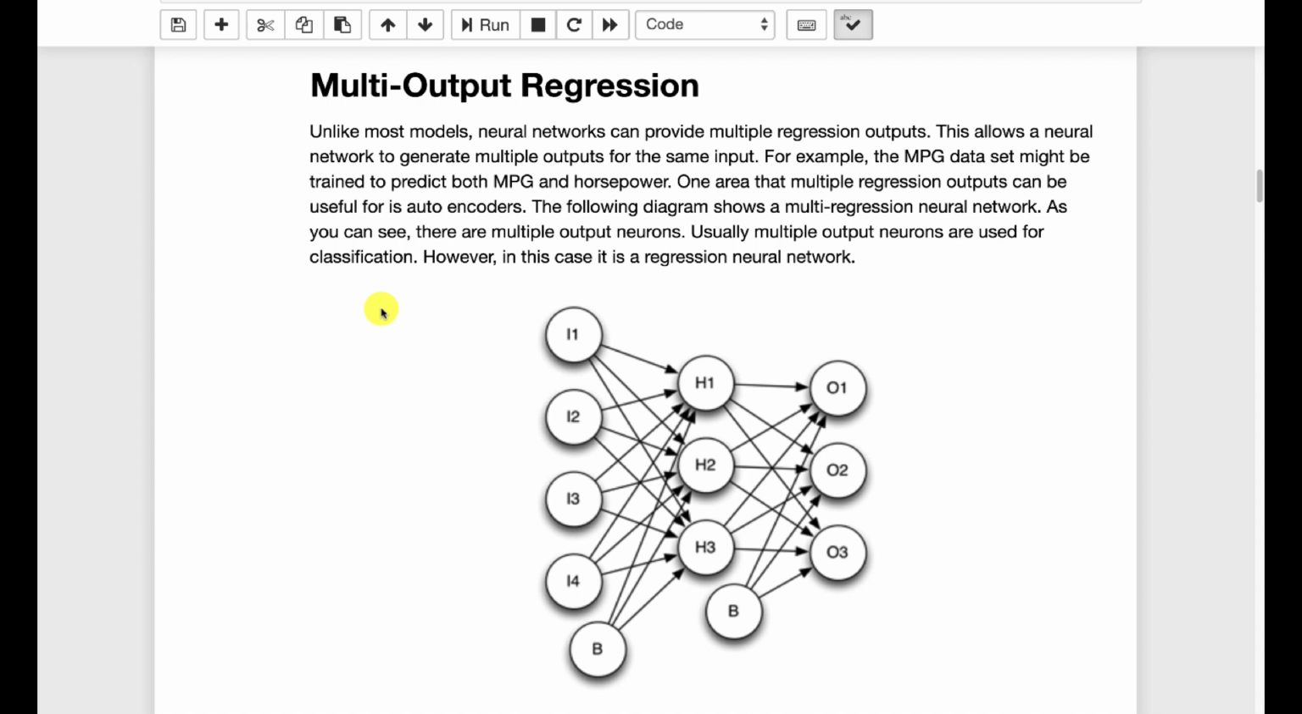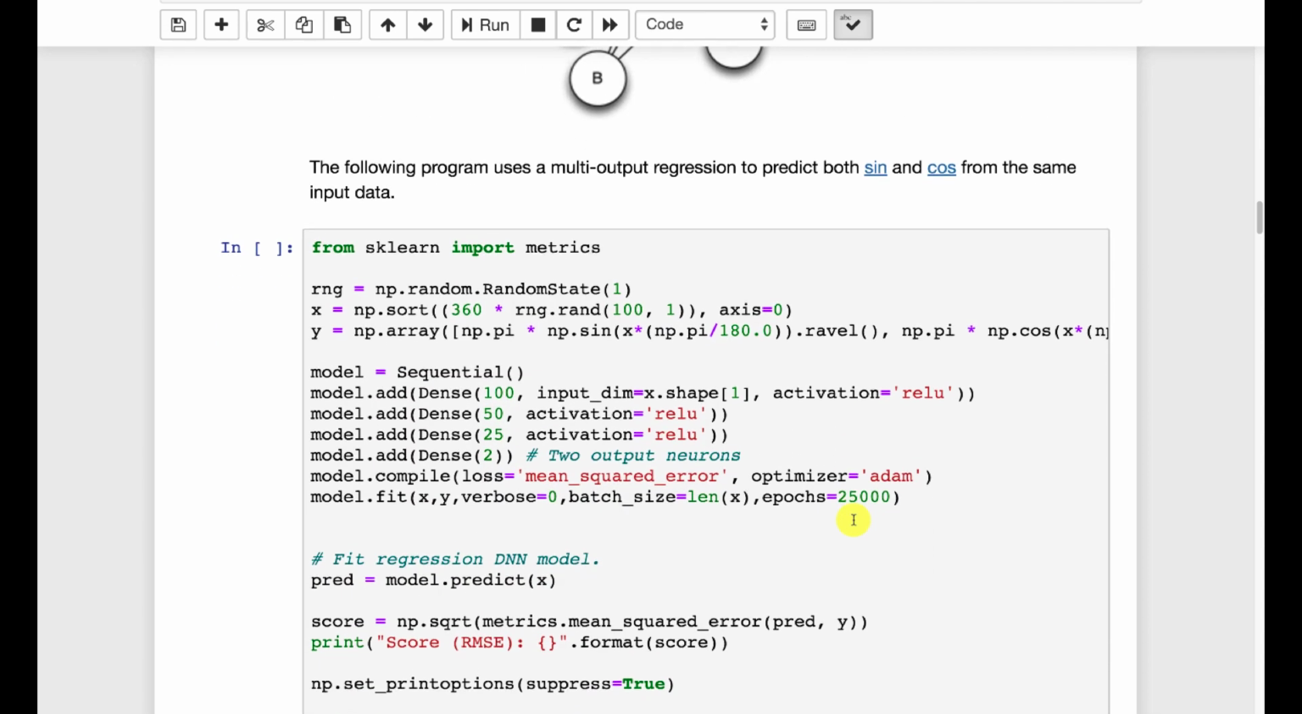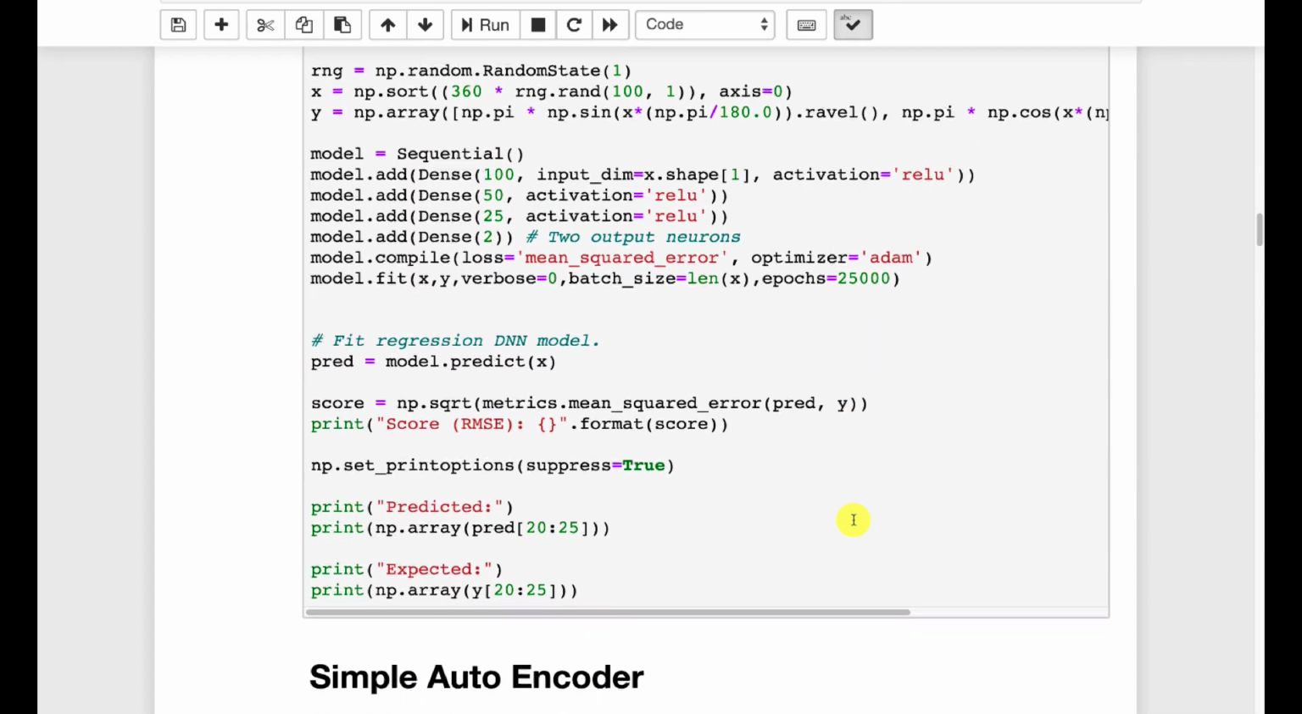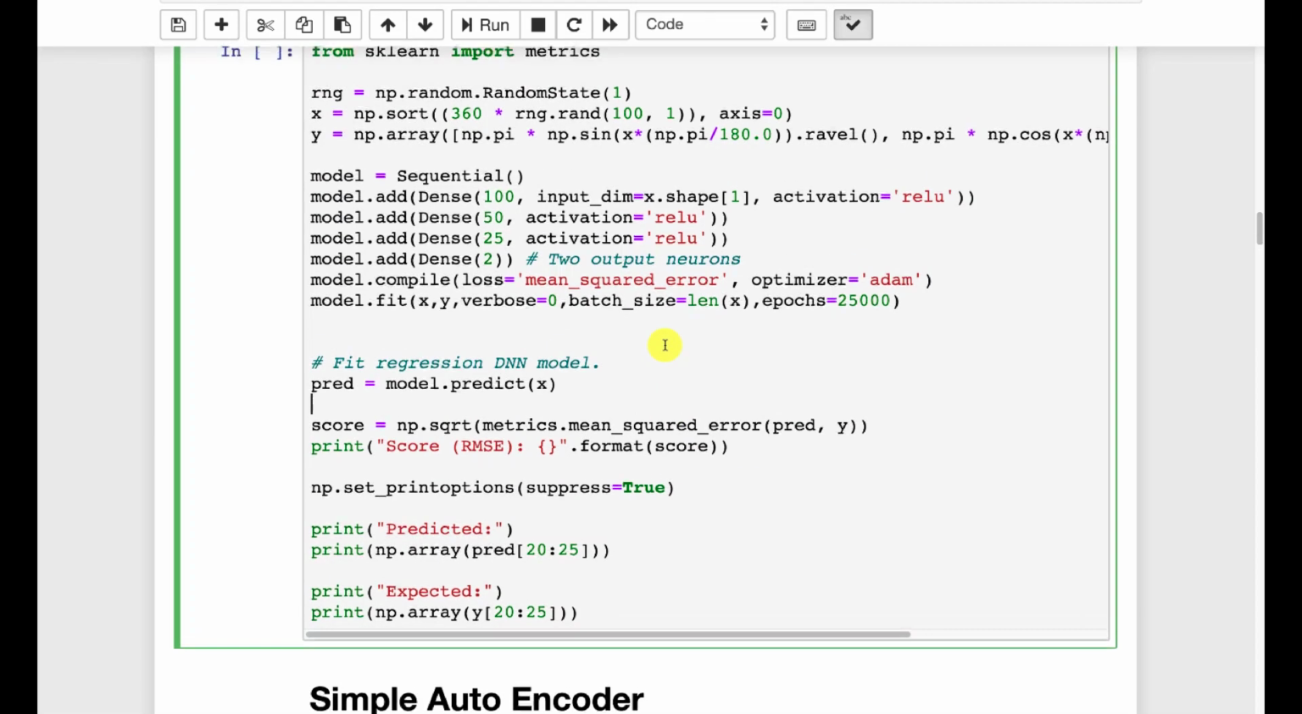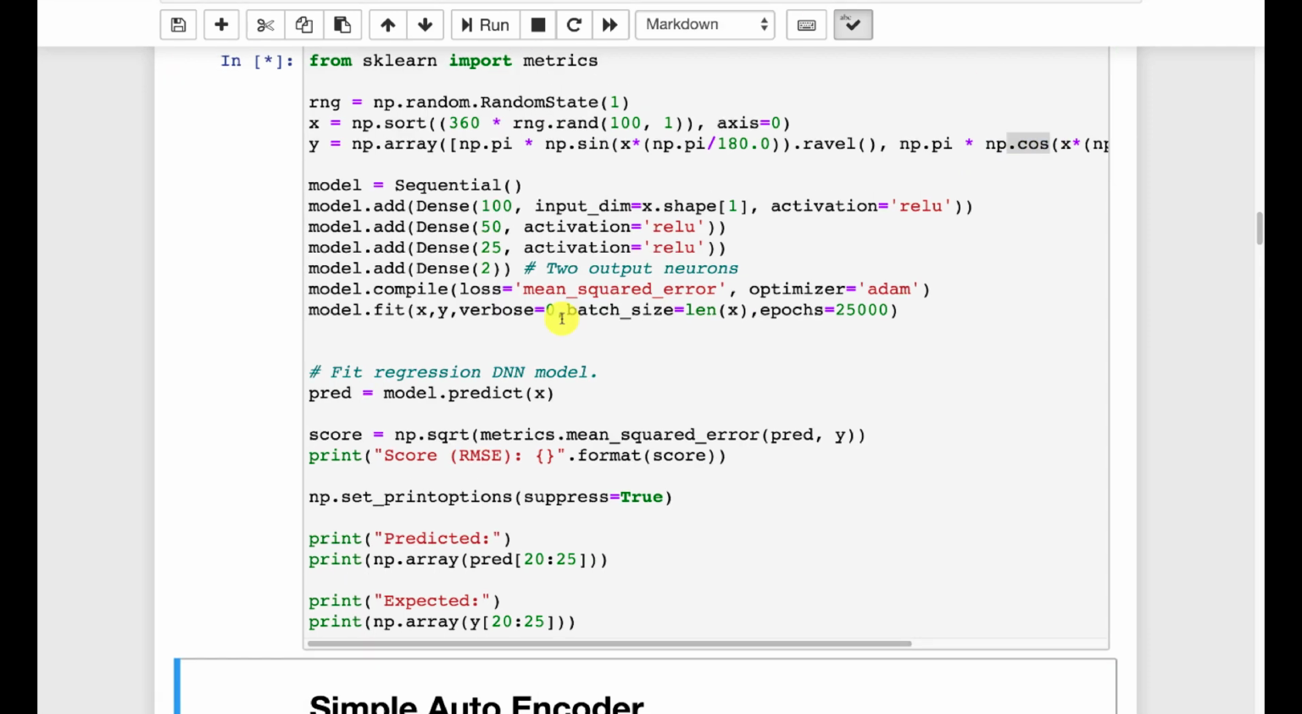Multi-output regression is critical for an autoencoder. Essentially what's happening is you have your inputs just like before, input 1, input 2, input 3, input 4, but you can have multiple output neurons. Now for an autoencoder, usually the number of inputs matches the number of outputs. Let's just go ahead and run this one, which is attempting to train it on both the sine and the cosine simultaneously. I'll go ahead and fast forward this until it gets done.